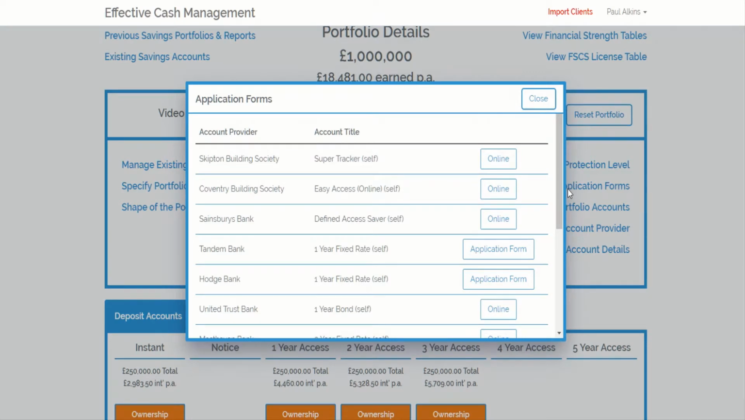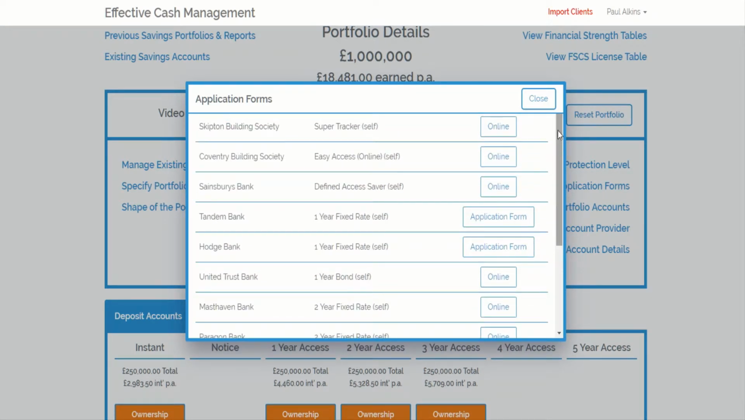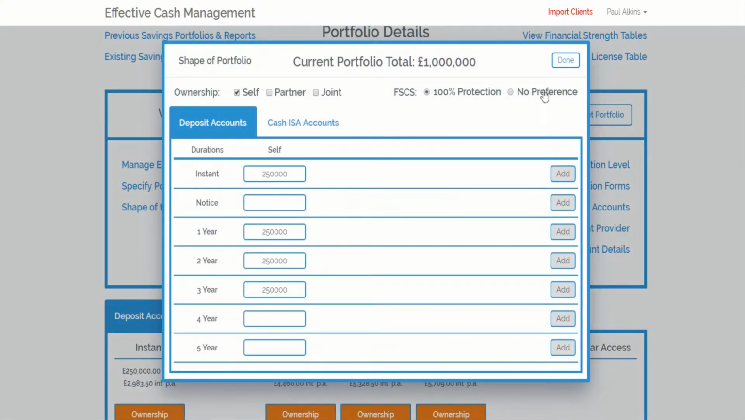The issue here is the number of application forms that we have to fill in. Now if the client wants their money fully protected, then we have to go down the route of all of the application forms, and this is why we recommend that it's important that you charge your clients a fee. But what if the client doesn't want so many accounts in their portfolio?